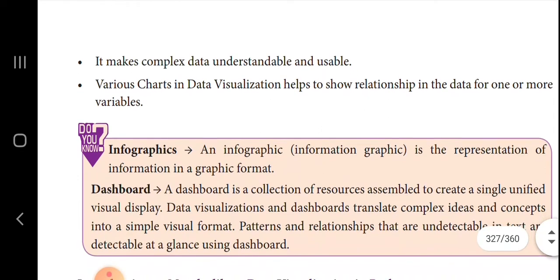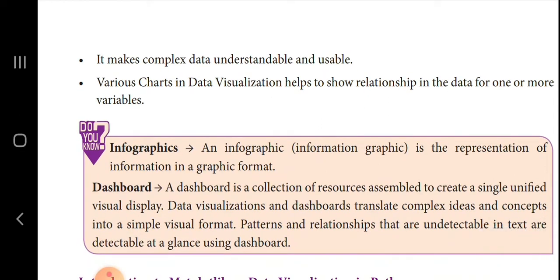So it makes complex data understandable and usable. Various charts in data visualization help to show the relationship in the data for one or more variables. When you draw a chart for an exam result, you can see the relationship between every subject, the students' performance in all subjects, within a single chart. So data visualization helps to show the relationships in the data for one or more variables.